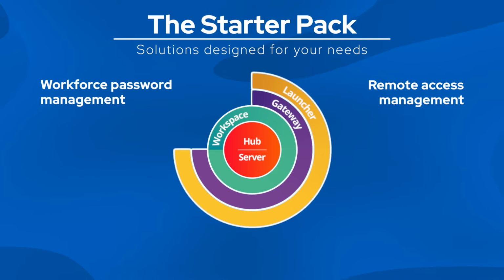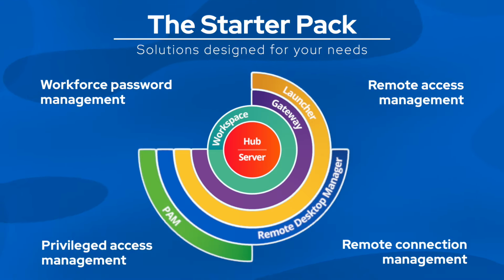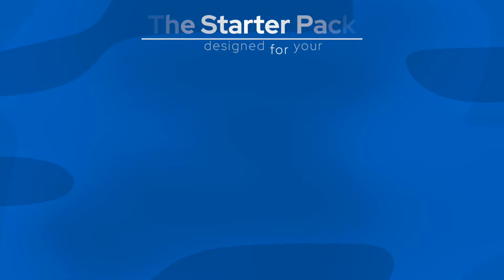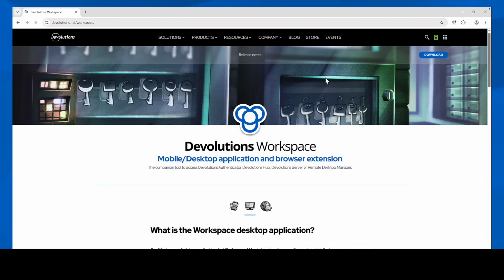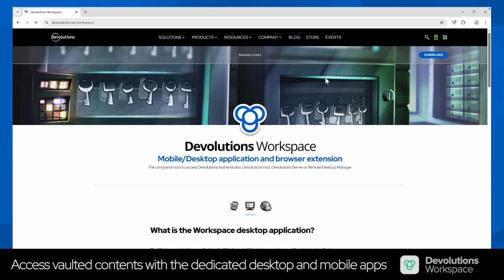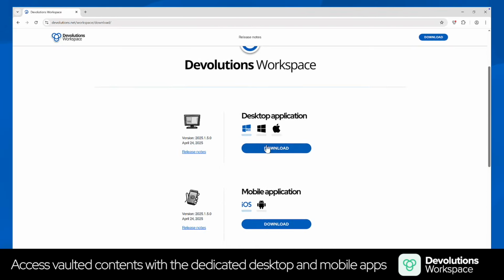Now to help you get started, let's examine each of the various products included in the Starter Pack, explain their benefits, and find out where to get them so you can try them out for yourself, starting with Devolutions Workspace. As we were just in the web interface of Hub or DVLS, you can see that accessing data is pretty straightforward. However, if you prefer having a dedicated app to access your content, the Workspace app may be a perfect fit for you. Plus, it's available on both desktop and mobile.